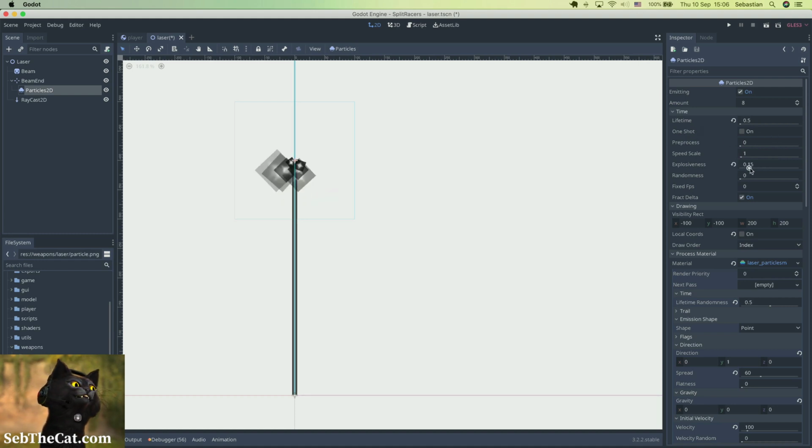And do we want a little bit of explosiveness? A bit of randomness, I think, across the whole particle system, and we don't really need any explosiveness. Cool, all right.